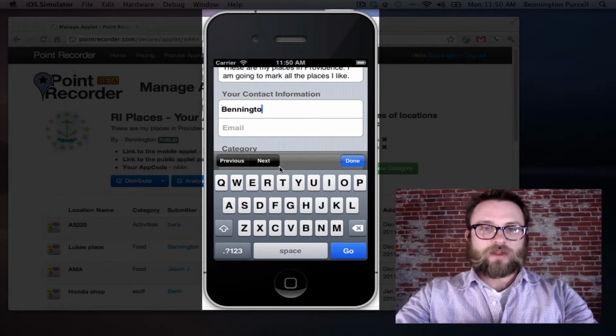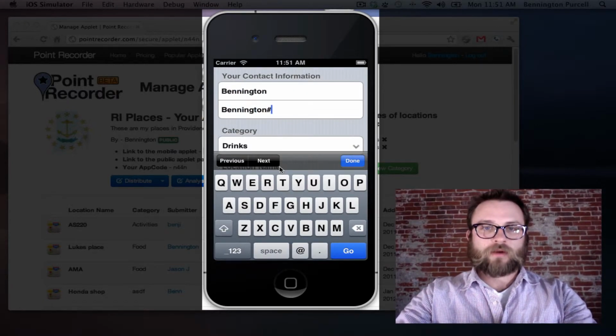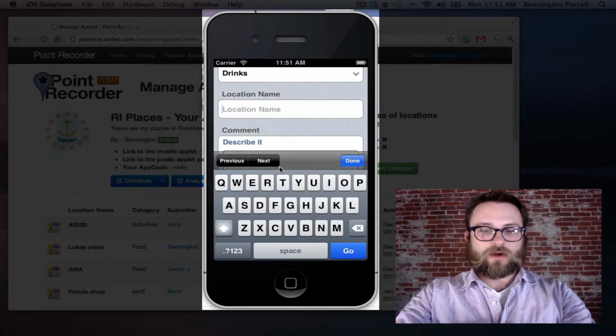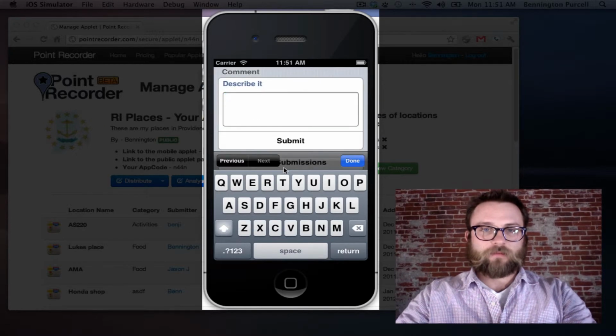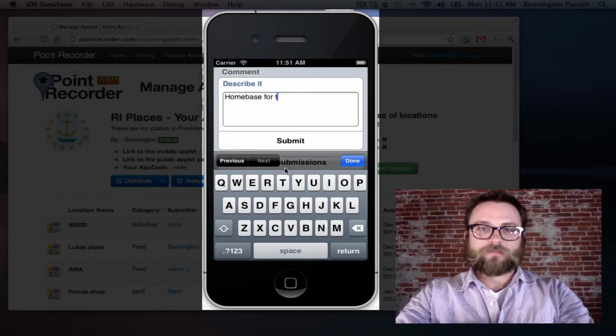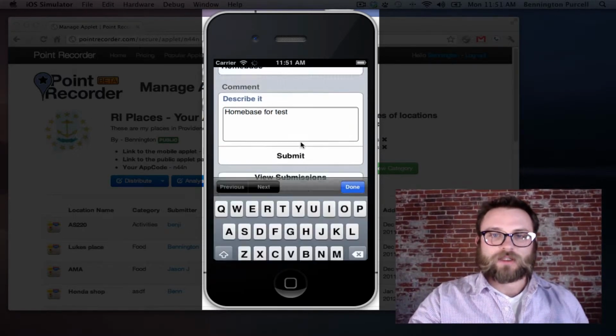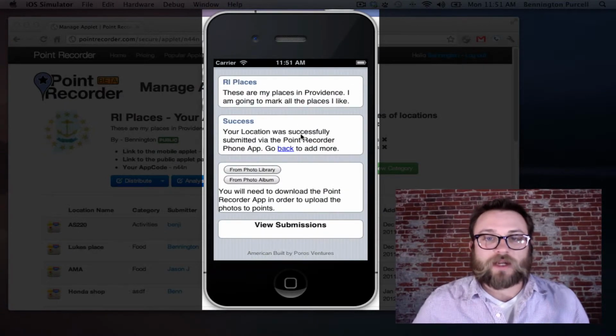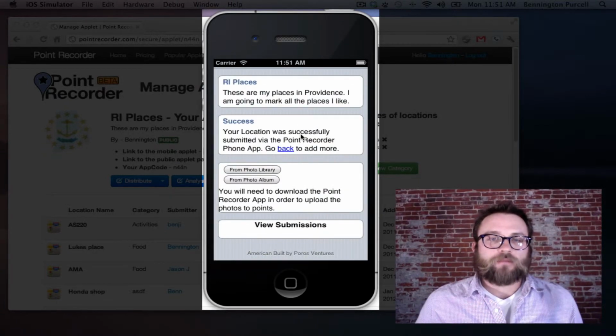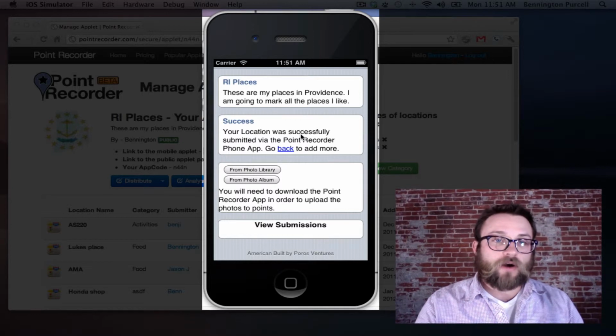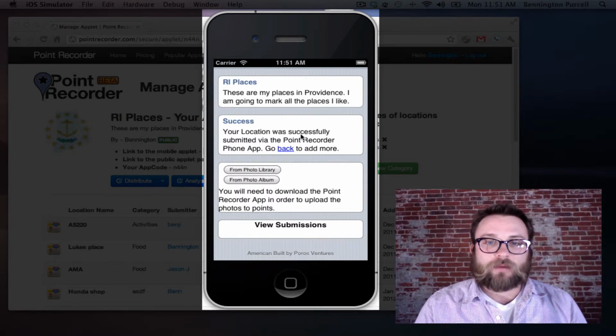I'm going to fill in some information, and we're going to submit my location. My location is, I'm going to call it my home base, and the location is home base for testing. So I'm just going to submit that, and you'll notice we got a success message. That point has now been successfully added to our Rhode Island Places applet, and I'll show you what that looks like.